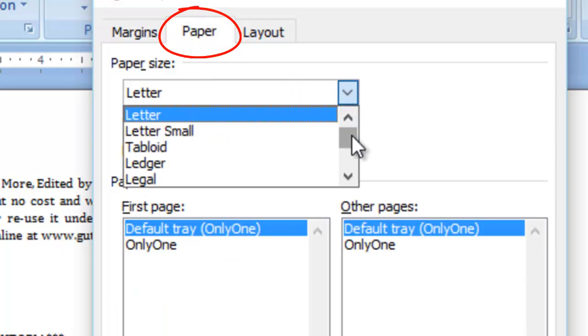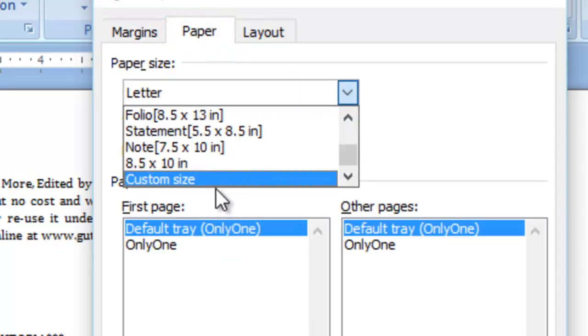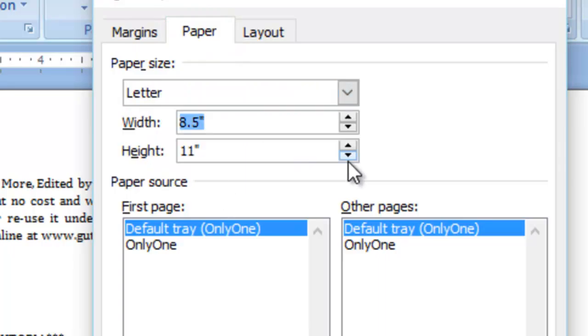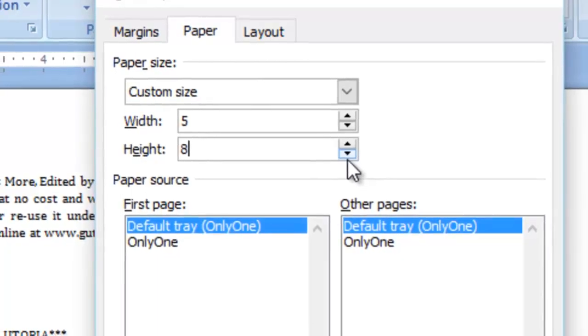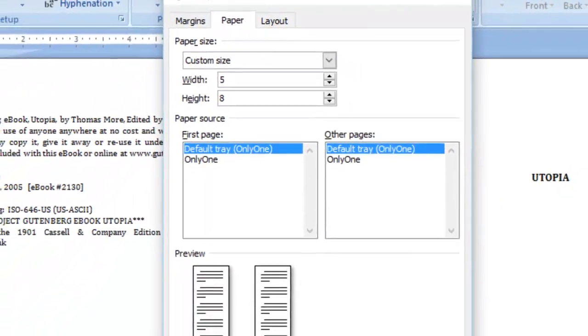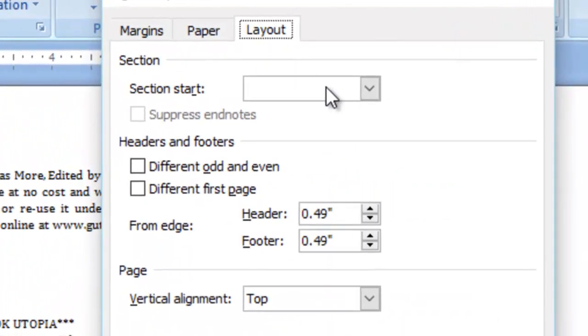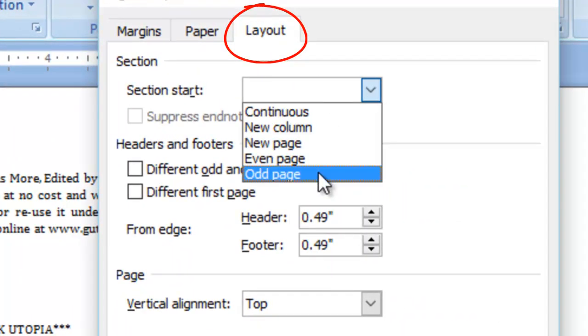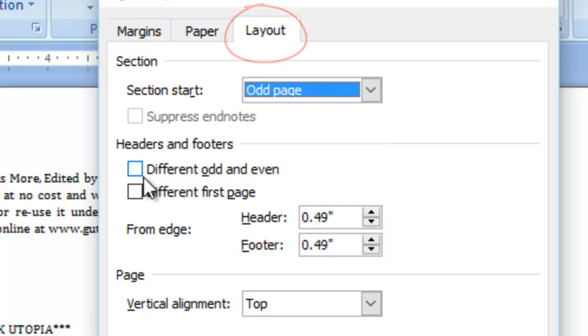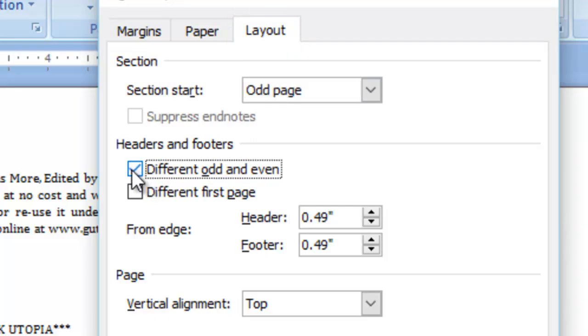I want to come to the very bottom of this paper size box to custom size, and I'll go for a 5x8. Because it's a short novel, this is quite a good size. It's the smallest size Create Space do. It's not exactly a pocket novel, but it's a good size. On layout, I'll go for an odd page start, section start. We want different odd and even pages, and we'll go for a different first page as well.